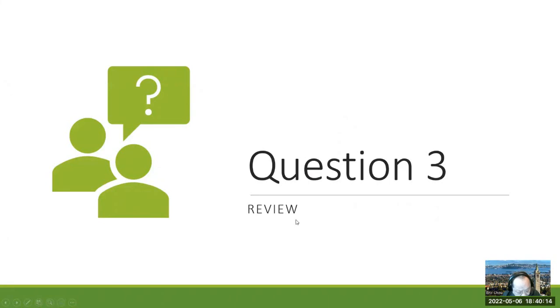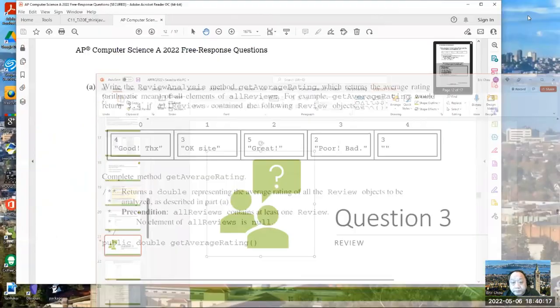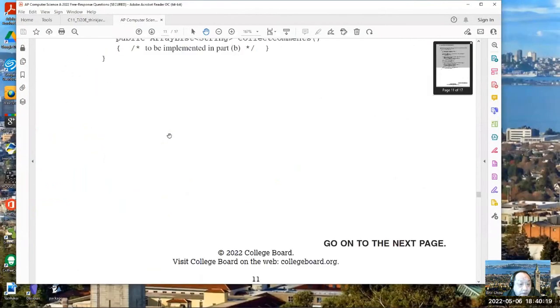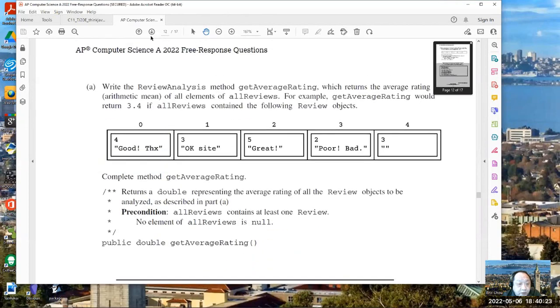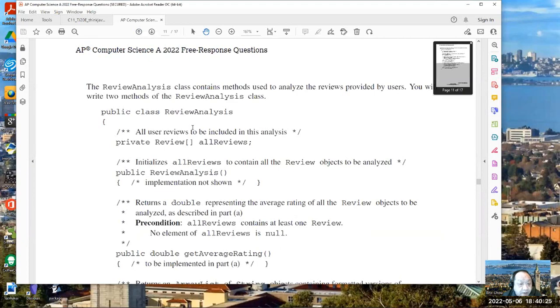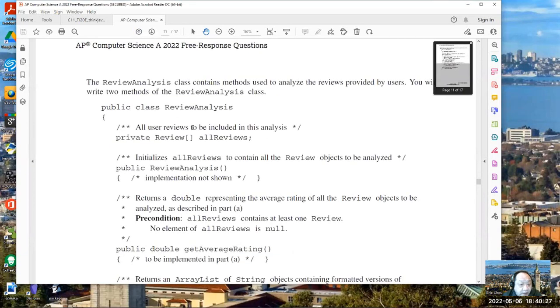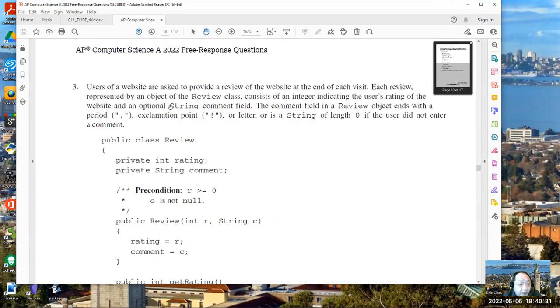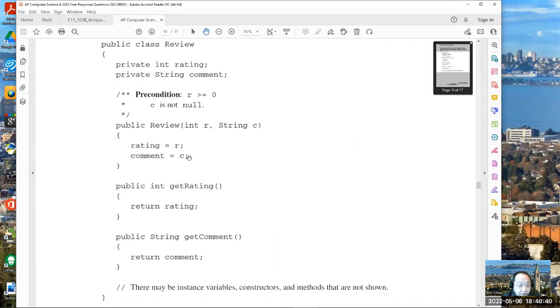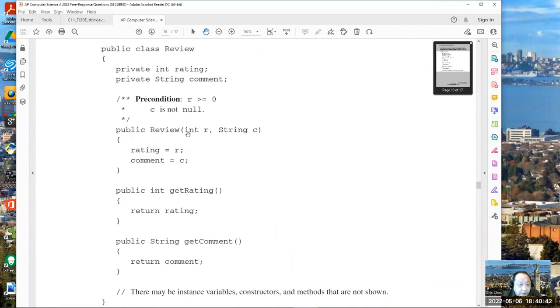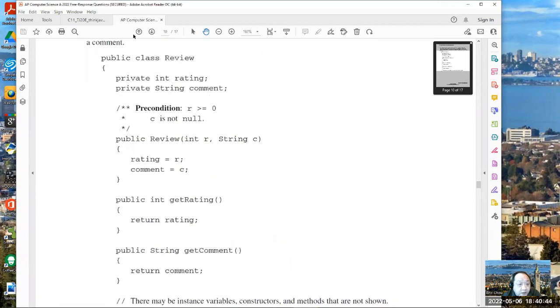Now let's look at question 3. Question 3 is a review problem, and this one we have AP review lab. So if you worked on the lab before, you may know this is one of the labs. And there's a class called review. So review, you have the rating and comment string. So you have these two things. So review is a data class.